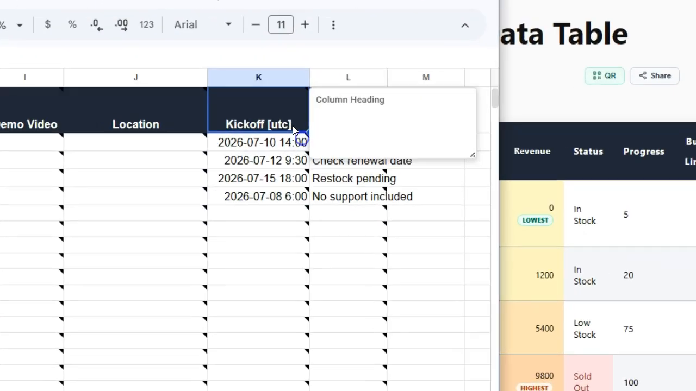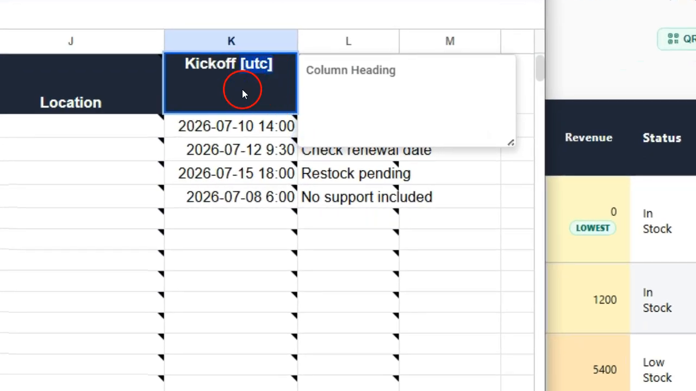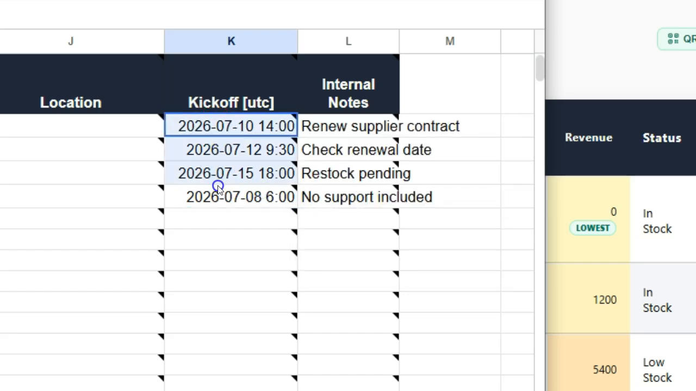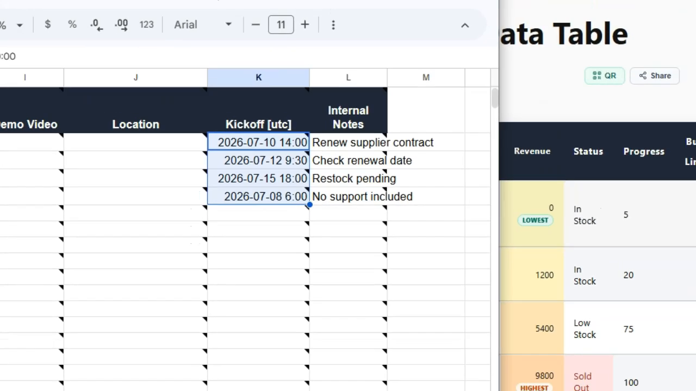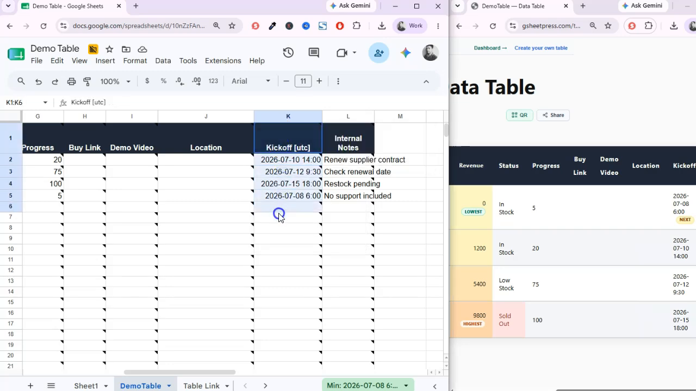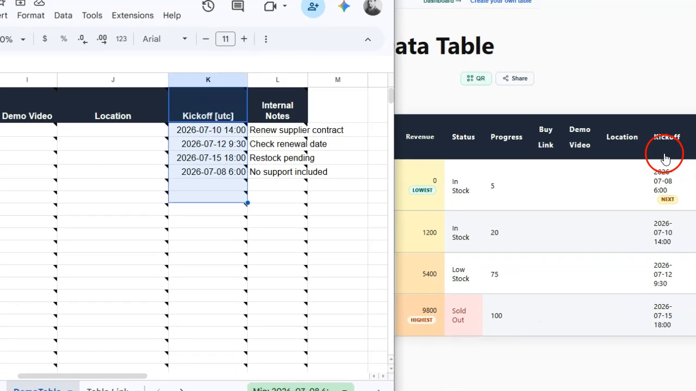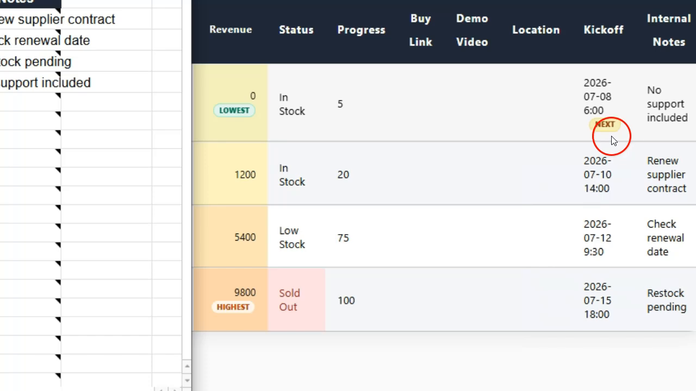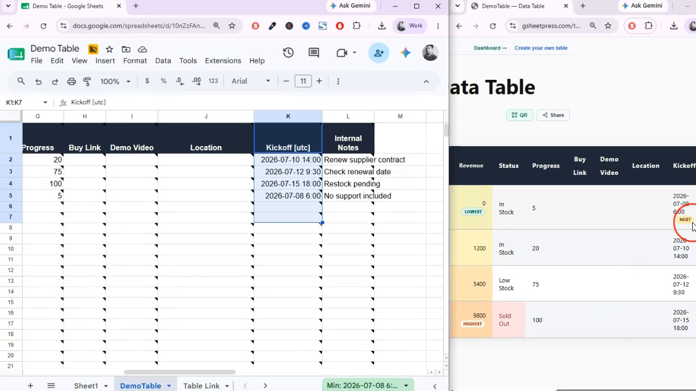For example, a kickoff column tagged with UTC will automatically show each visitor the correct local time based on where they are. A visitor in London will see British Summer Time, while a visitor in Kolkata will see Indian Standard Time, all from the exact same underlying data.